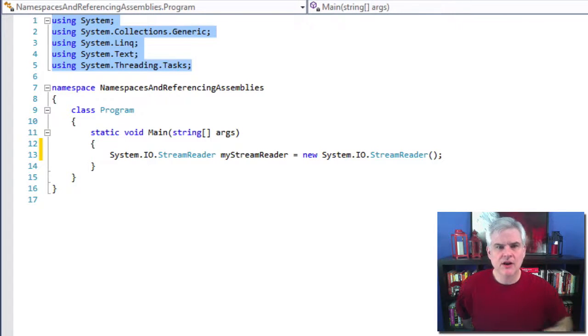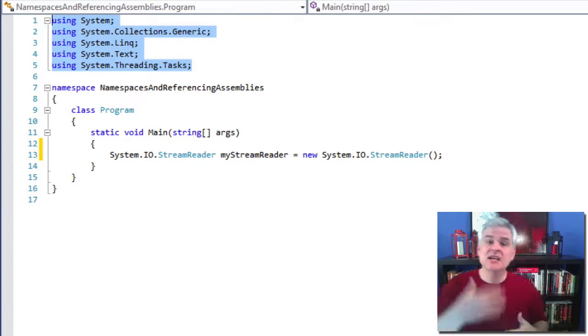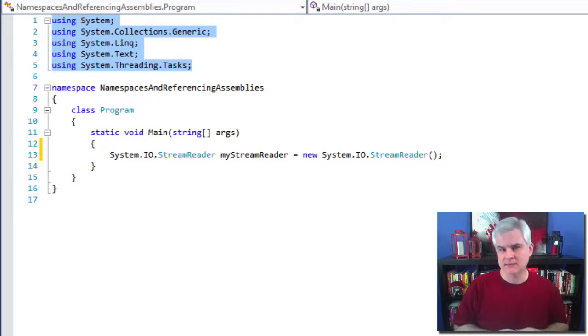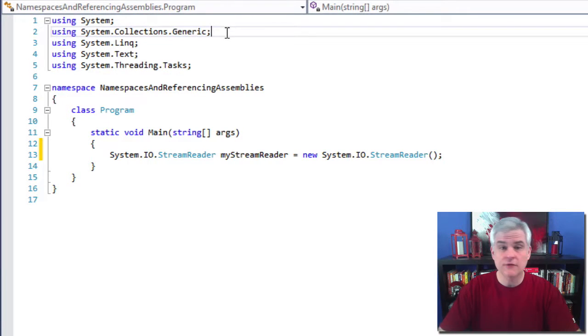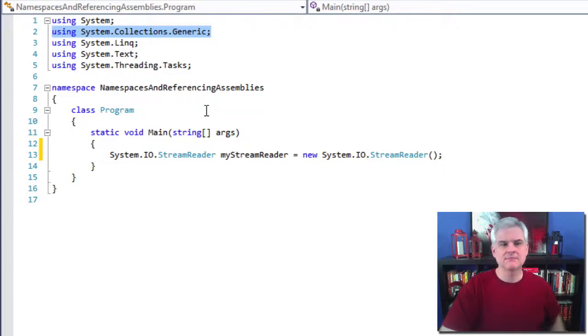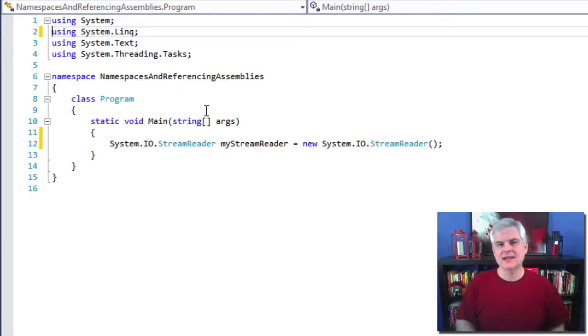Notice that this set of using statements was added by default whenever we created our project. The project template that we chose, the console application, adds these as a convenience so that you don't have to add them yourself. Now you could remove the using statements that you know you're not going to need. For example, I may know for this particular application I don't need System.Collections.Generic. I could remove that and there would be no harm done to my application. But honestly, there's no real reason to remove them as far as the compiler is concerned. It'll compile the code the same regardless of whether or not there are extra unused using statements.